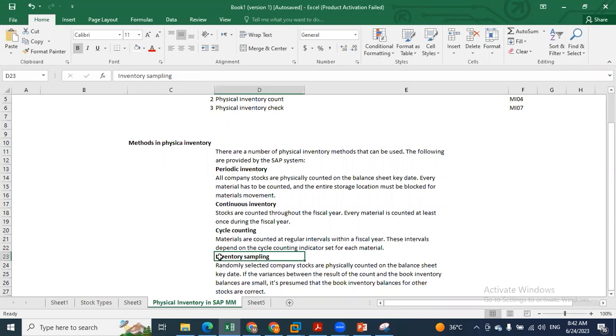The aim of all these inventory methods is the same: our system stock should match our physical stock. But these different methods are involved based on the criteria or the selections.